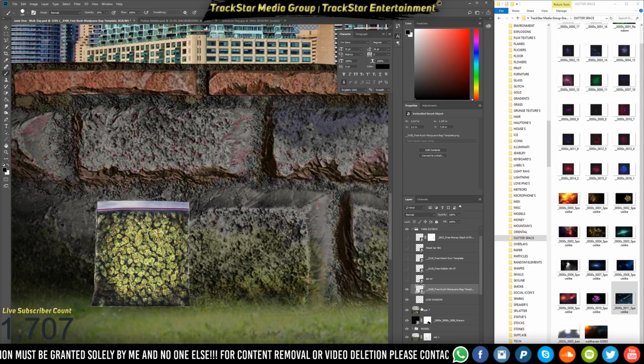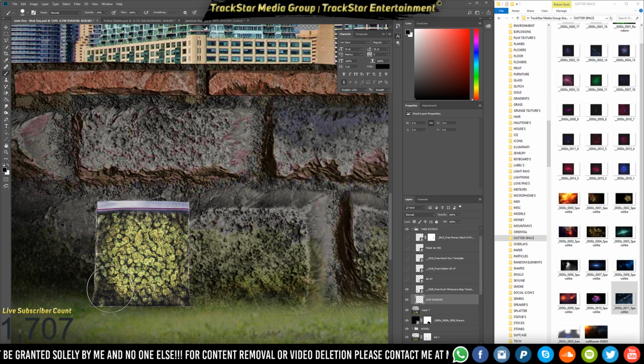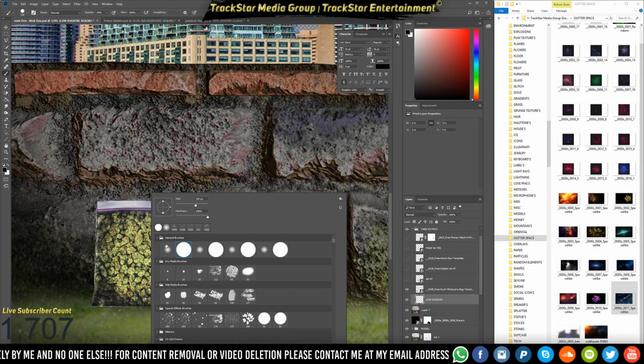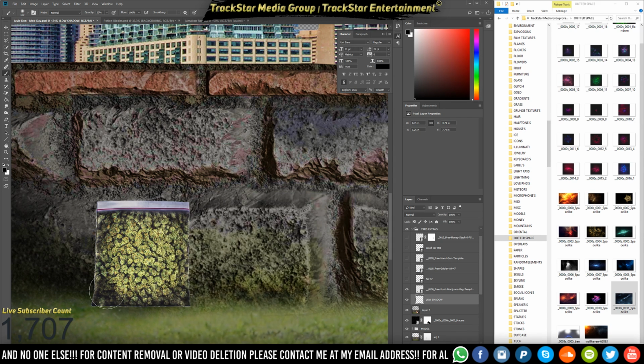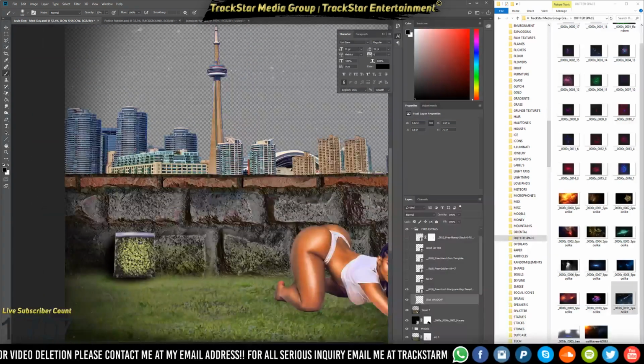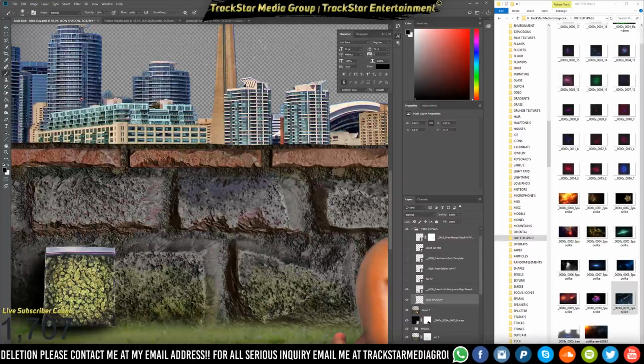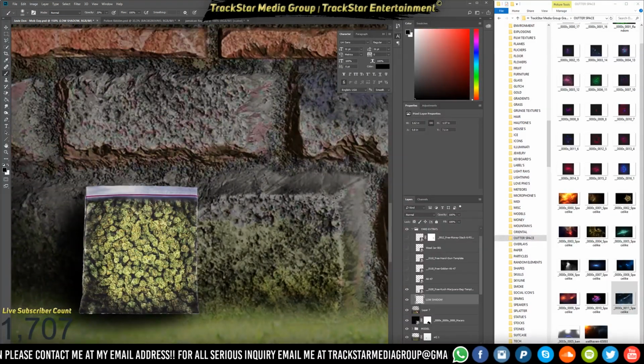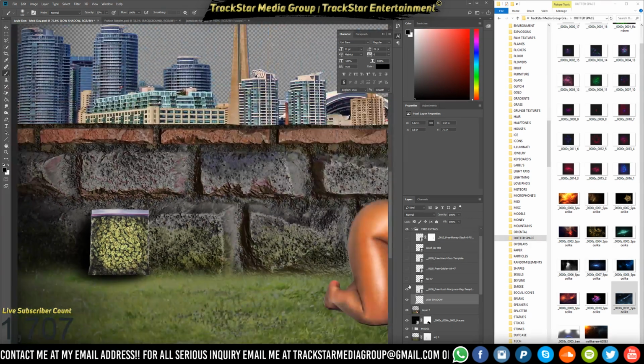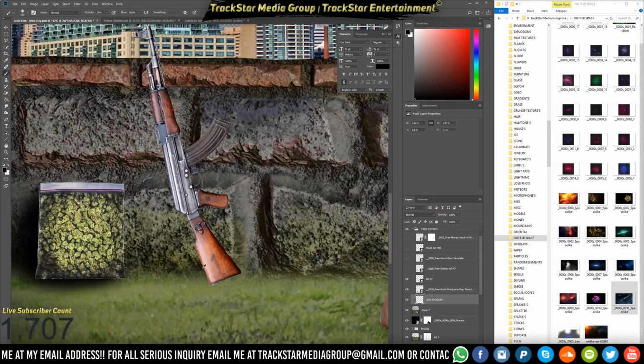So let's go under here and add a little bit of, let's go to a soft brush, and just do something like that. You know what I mean? So something like that is cool for right now. We can adjust it later on.